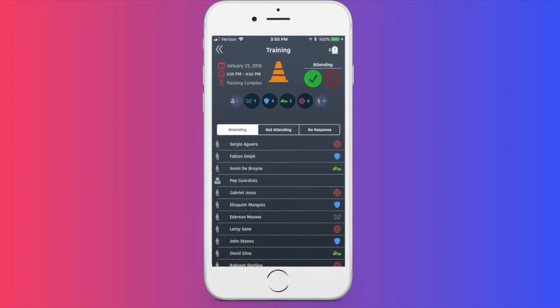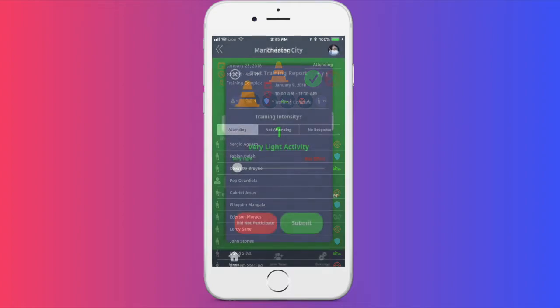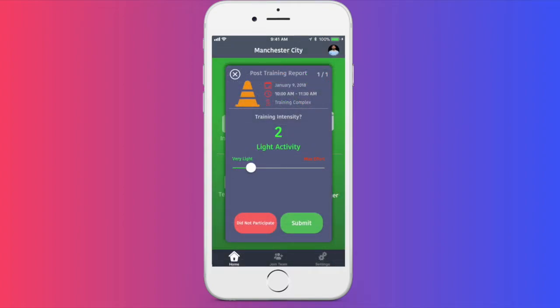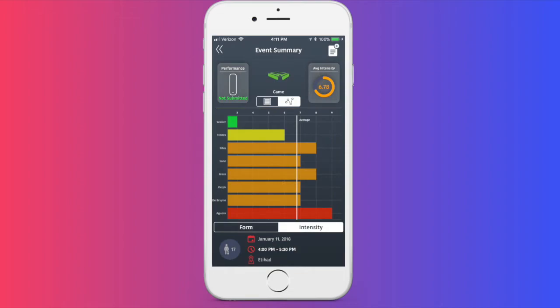As players respond, SoccerPulse will display how many goalkeepers, defenders, midfielders, and strikers are attending, making it easy to plan the session. When the event is finished, all attending players will be asked how demanding it was. If the event was a game, they will also indicate how many minutes they played. This data is added to the post-event view, where it can be graphed and analysed.